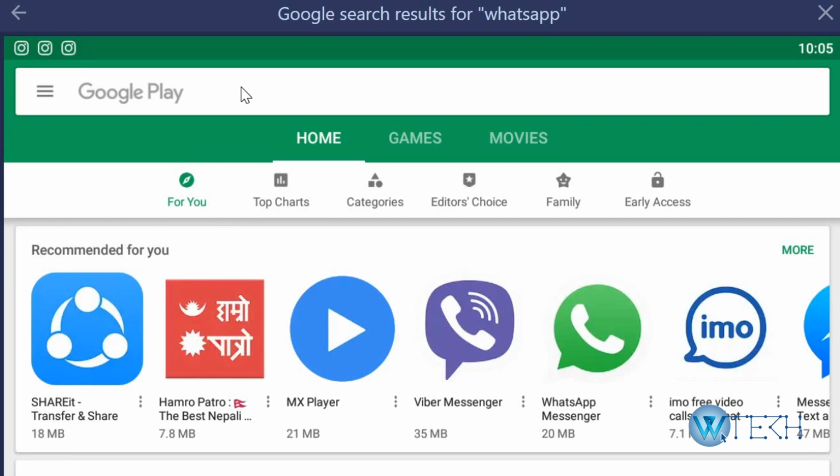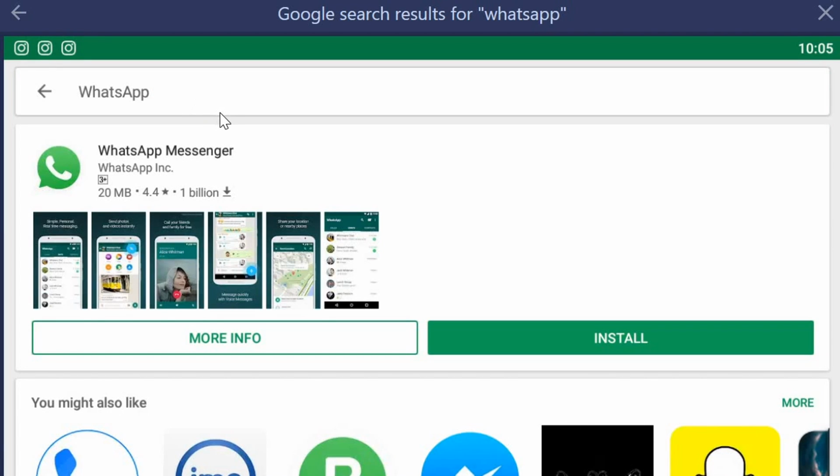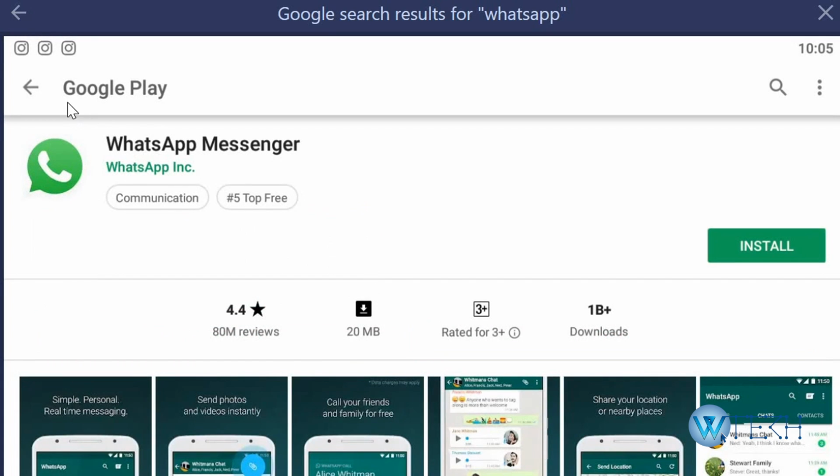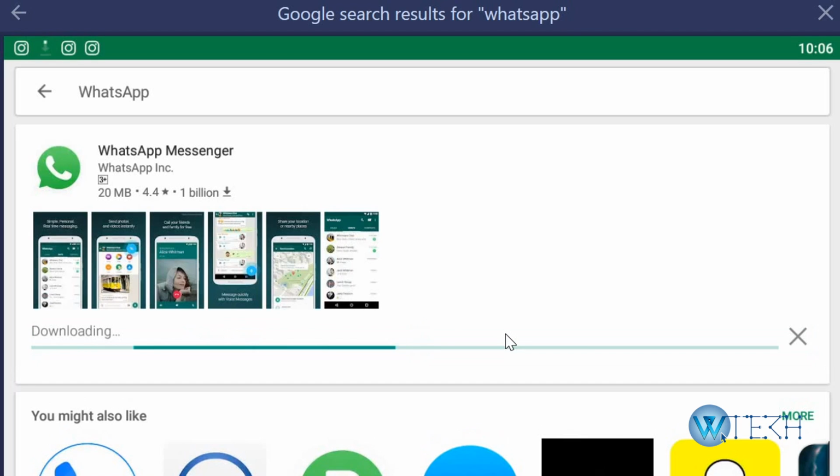Alright, first off go to your Play Store and on the search bar type in WhatsApp and hit enter. And the way you're going to find out it's the right one is by checking out the downloads. It's 1 billion downloads. So this is the official WhatsApp app, so just click on install and it'll start downloading.